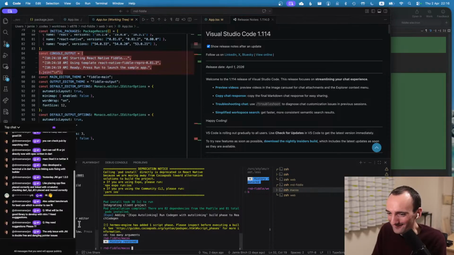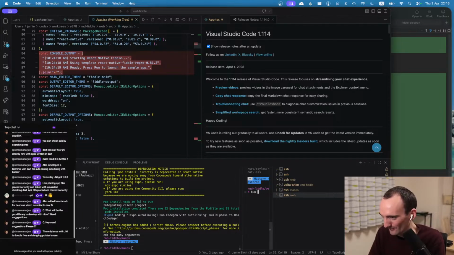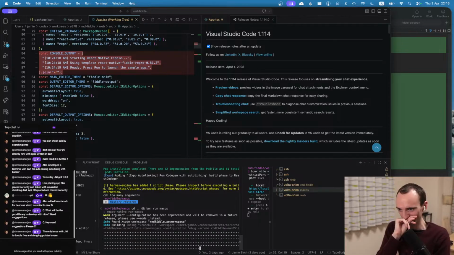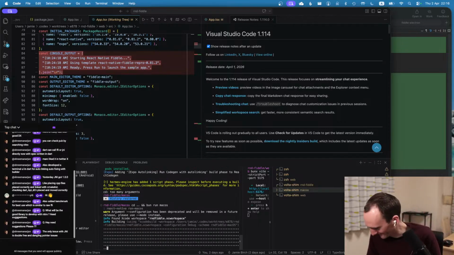No! Right. We will need the Metro bundler and the web bundler on port 7175 and bundler on macOS. CD, and then bundler on macOS. This is so ridiculous.